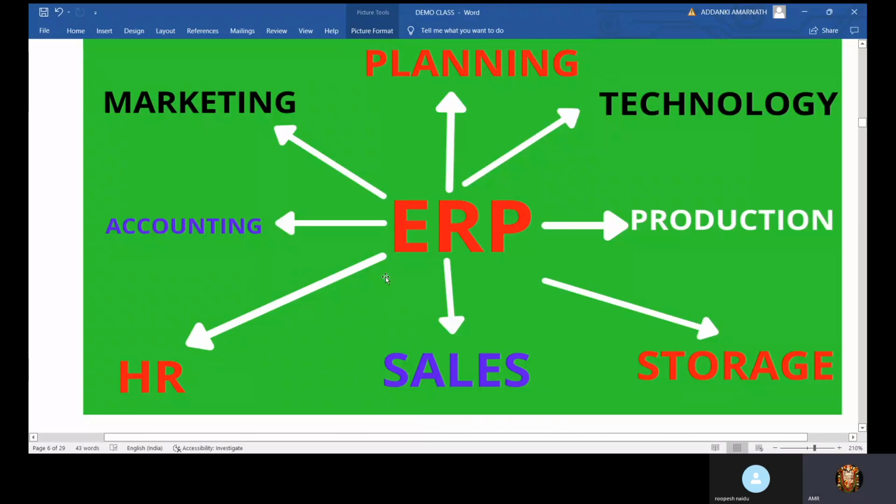And HR: each and every organization has an HR department. So how much manpower is there? How many people are working? How many consultants do they need? How to pay the salary? Everything the HR department takes care of.